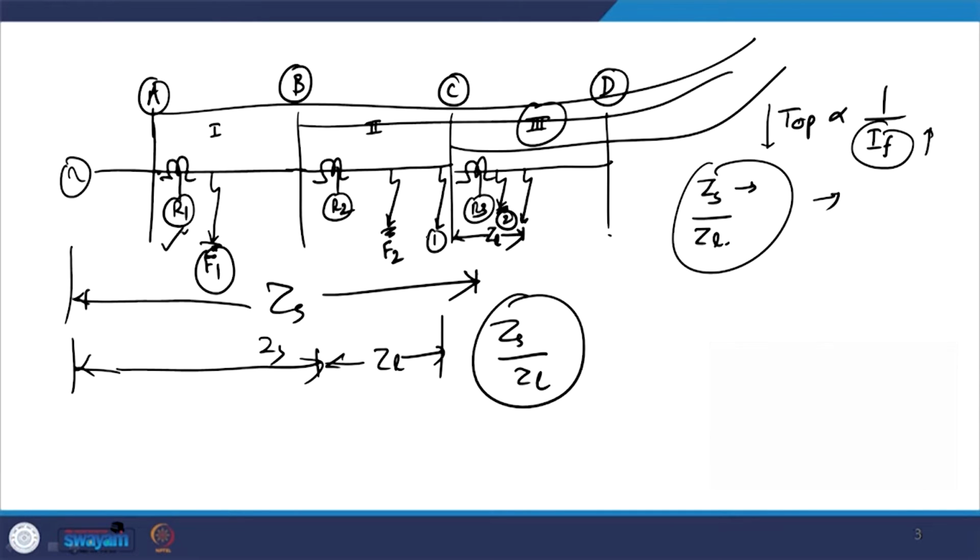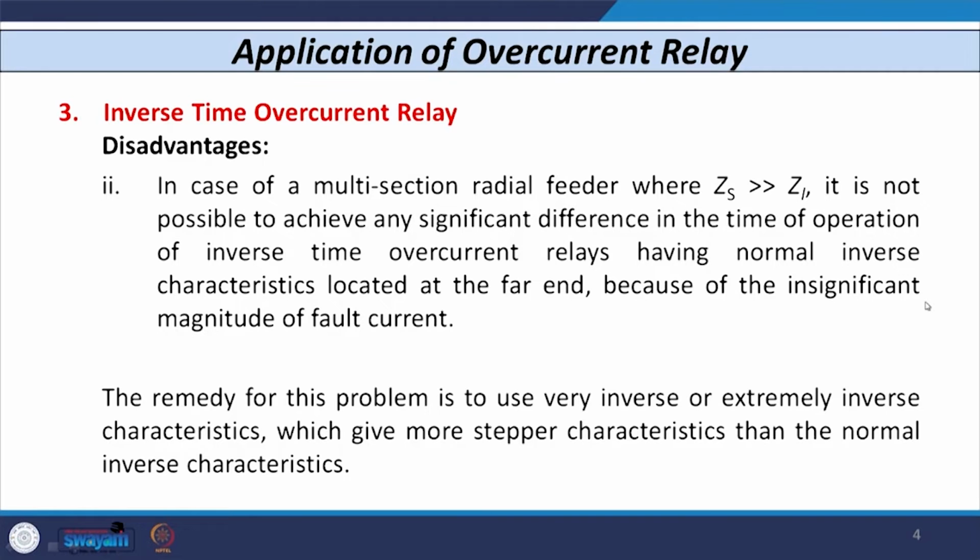So, it is very difficult to decide the setting of an inverse time over current relay if I use the normal inverse characteristic. The other remedy is that I have to use either the very inverse characteristic or the extremely inverse characteristic to avoid this situation. So, that is another disadvantage of this type of inverse time over current relay.